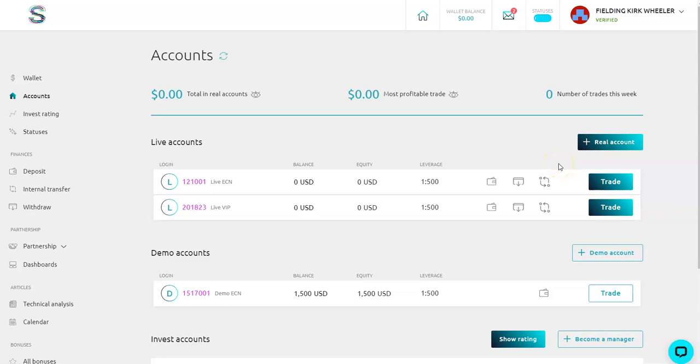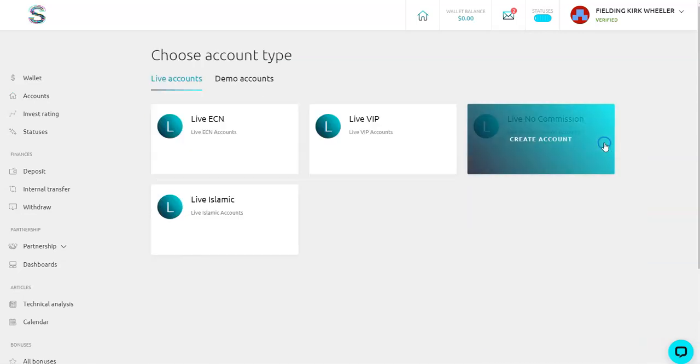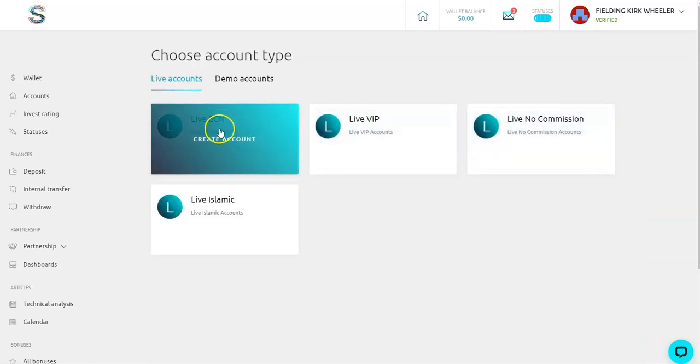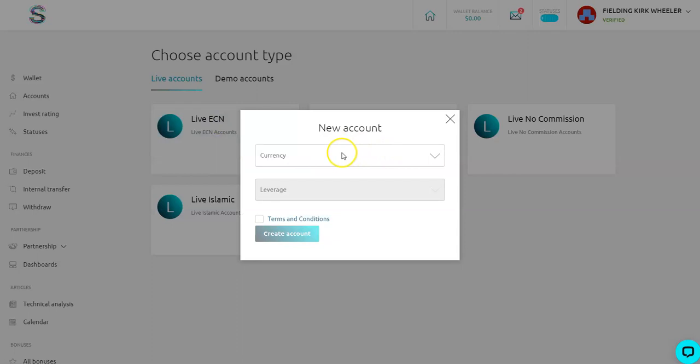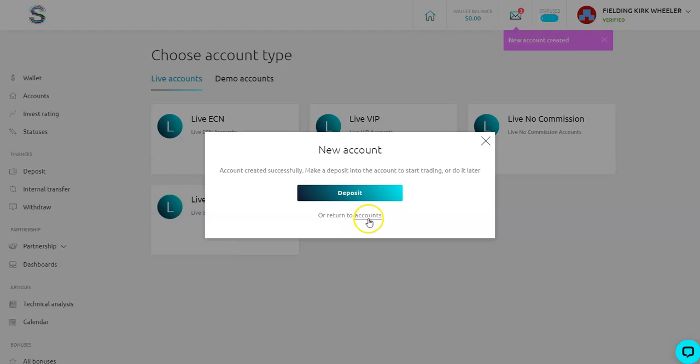What you want to do first is create an account, open a real account. You're going to do a live ECN account. Currency, of course, USD if United States, or whatever currency you have. Leverage 1 to 500. Terms, conditions, create account. It's that simple. Then you want to make a deposit.